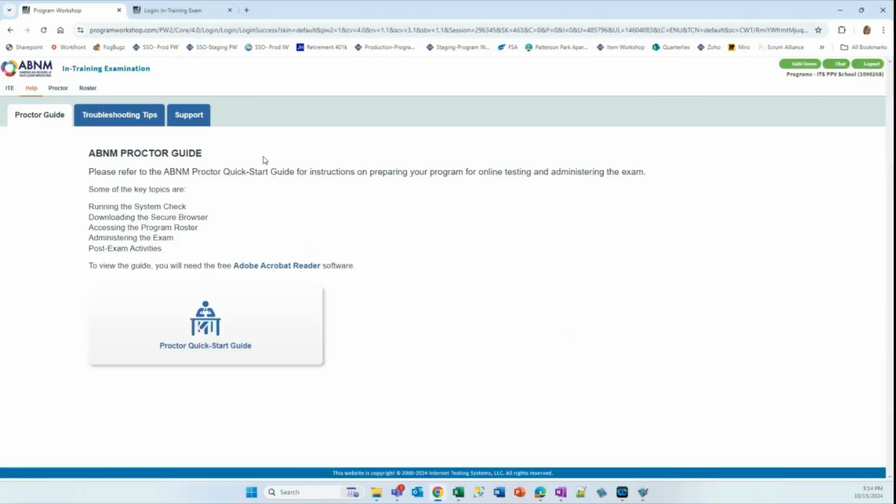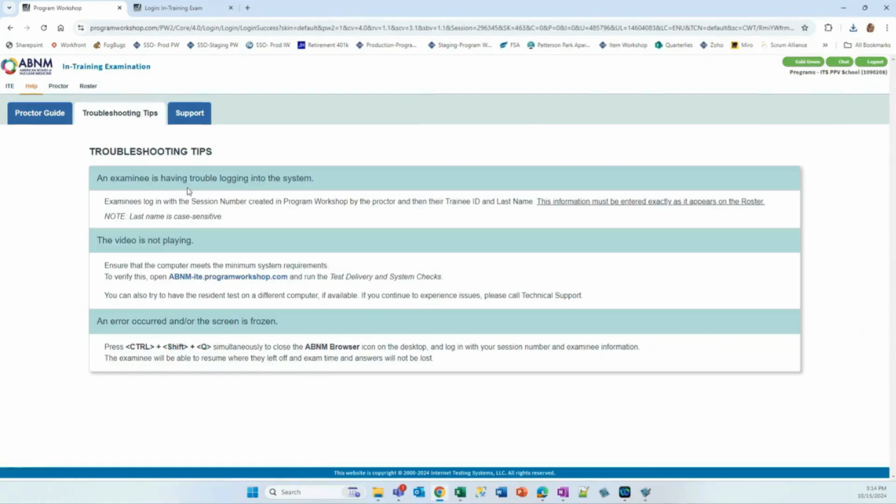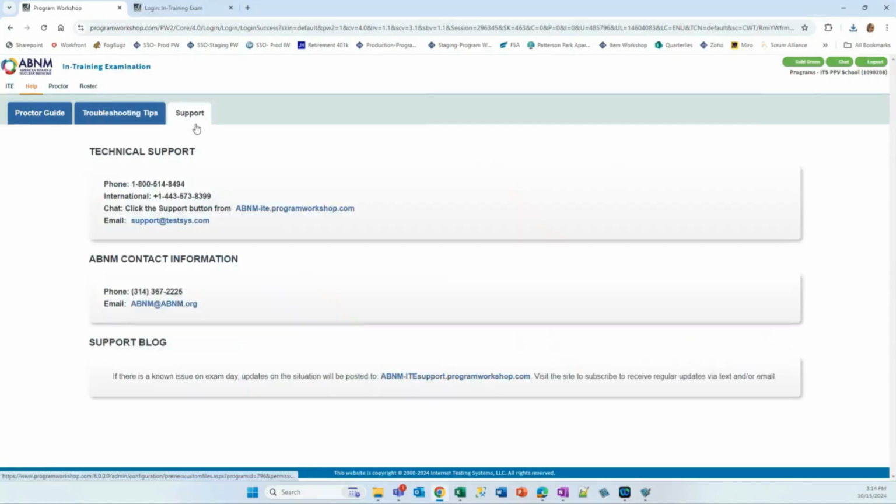All right. So first things you're going to see are the help component. You're going to see proctor guide. You can click here, download a quick start guide, troubleshooting tips, just a little bit more information, common things that can happen. And then support, this is important. This will be phone numbers to chat. This will be where to hit the support key, emails, contact info, and the support blog. And we recommend prior to the admin, you subscribe to the blog for regular updates. And if there were any concern during the admin, it would be posted on that blog.